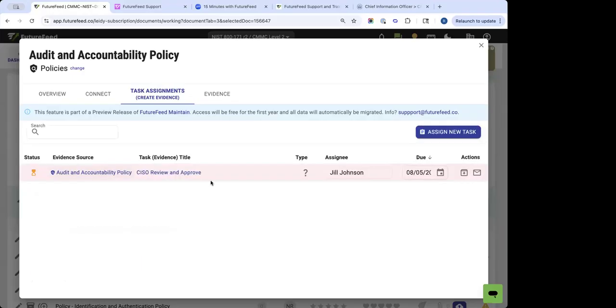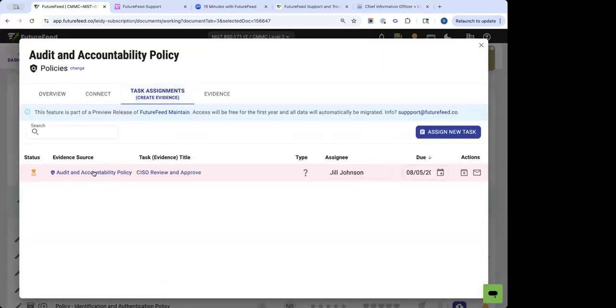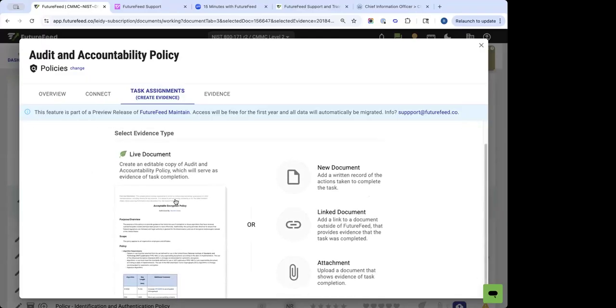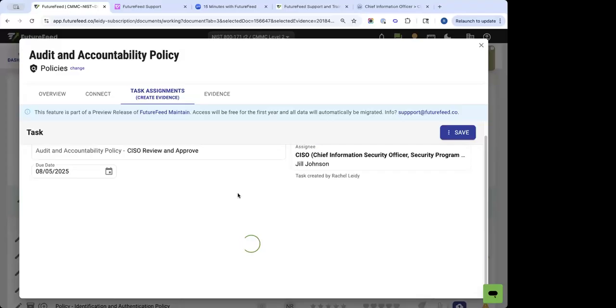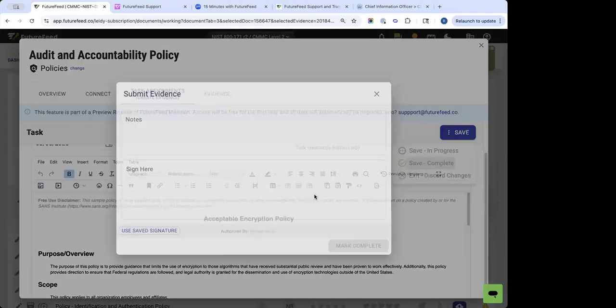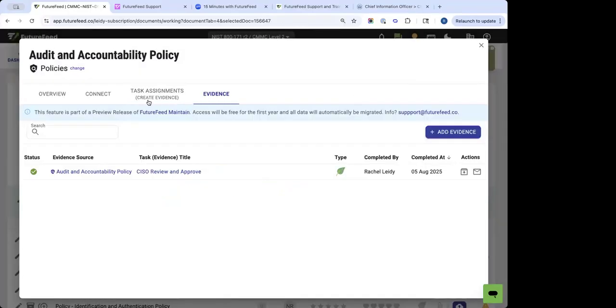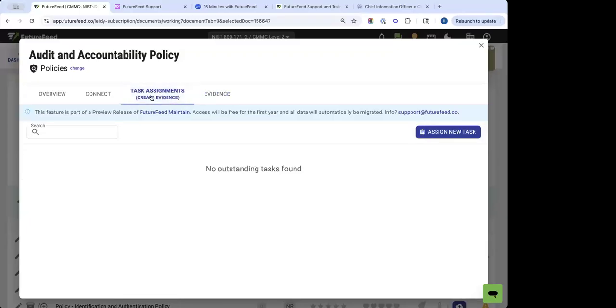They're going to get a notification that they have a task. When they log into FutureFeed, they're going to click on that task, and it will bring them directly to this page where they can view that current working document. Okay, it looks good, and hit save, complete, log that they've signed it. And now if you notice here, I'm no longer in the task area, which is where we were originally.